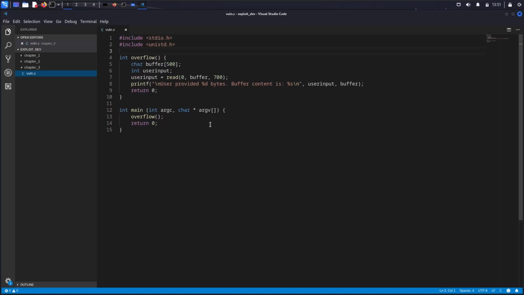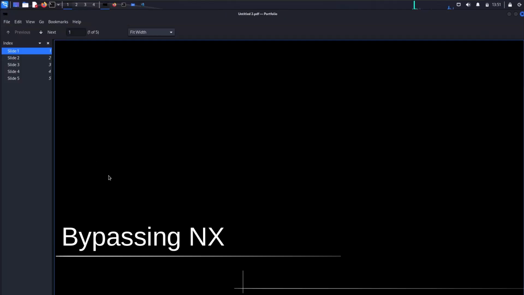This is the third chapter in the exploit development series. Today we are going to look into binary exploitation countermeasures and bypasses. We will try to bypass the NX enabled countermeasure. To help you understand the topic, I have made a simple presentation also. So let's start. Here is bypassing NX.